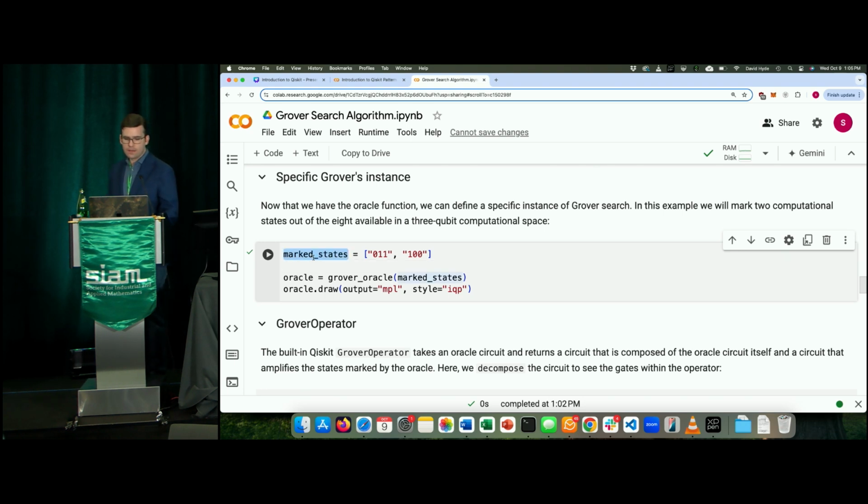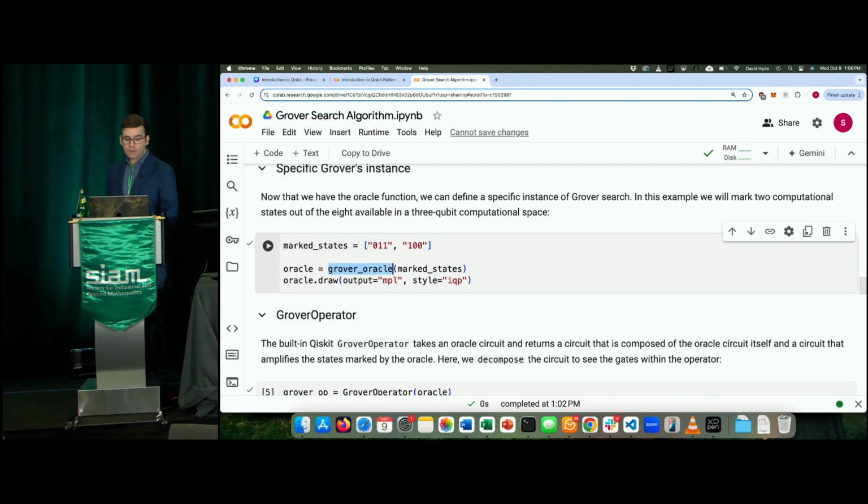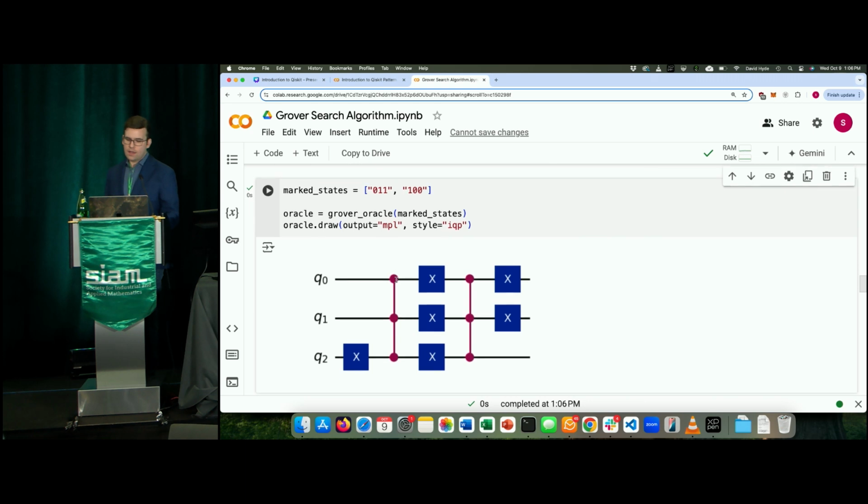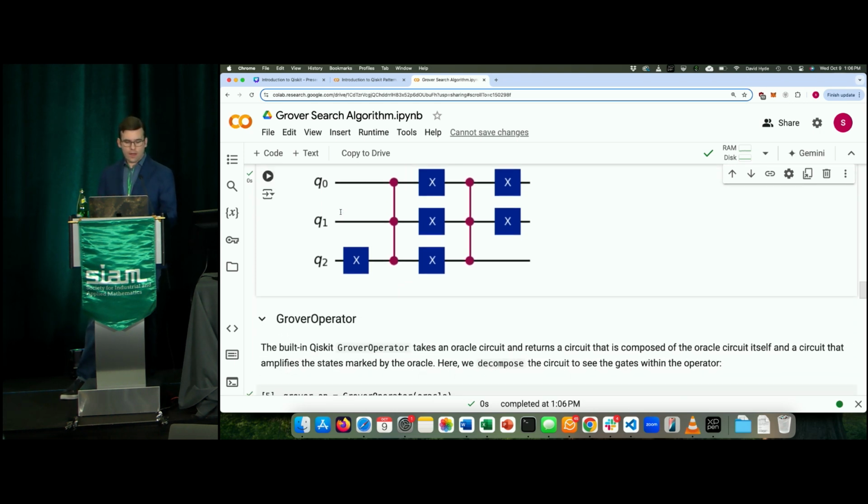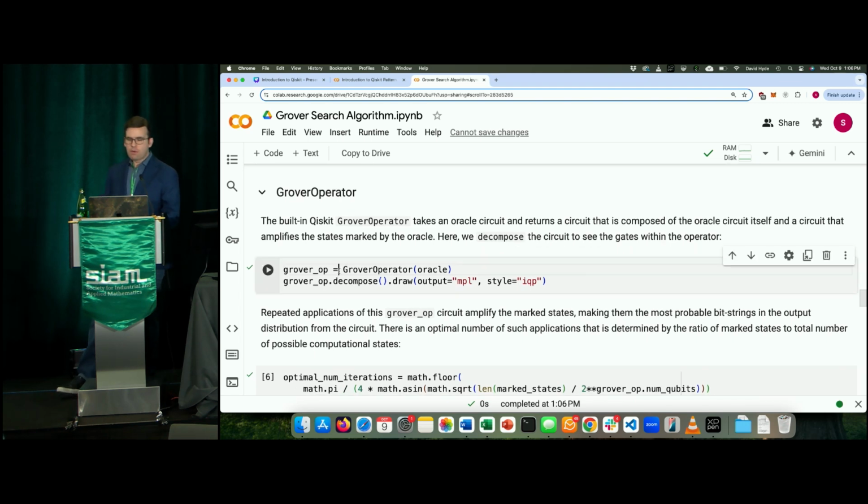First, I'll show an example where we define our marked states. So here we are, 011 and 100. And then we'll create this little Grover oracle, the UF, and draw it and see how it looks. One thing to note is that the oracle that we create depends on the marked states. That was one of the inputs to that function. So if we were searching for other stuff in our list or in our database, our oracle would look similar in structure, but slightly different. It'd be operating on slightly different qubits and things like that. So that's our oracle UF that does the phase flipping. But we need some more stuff.